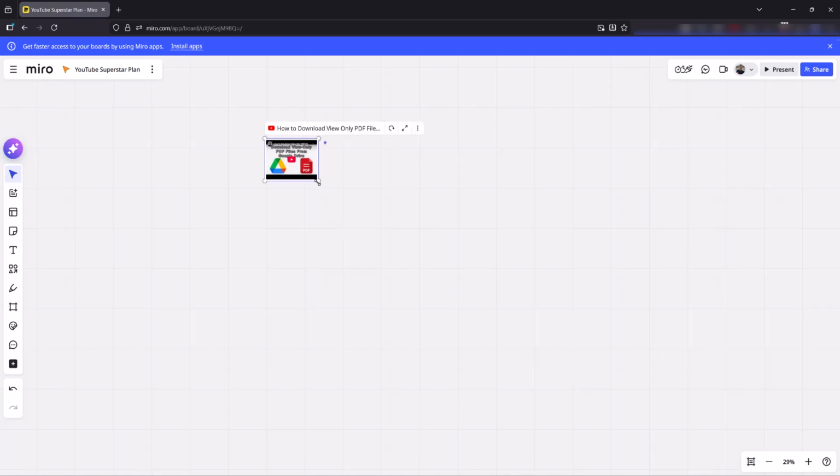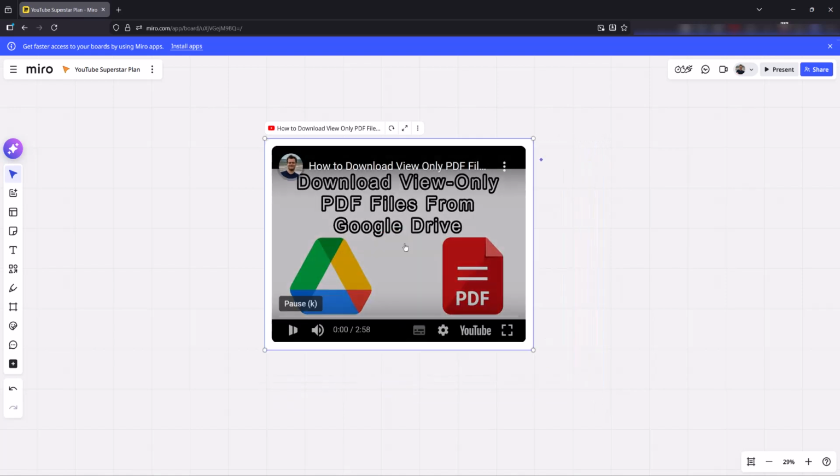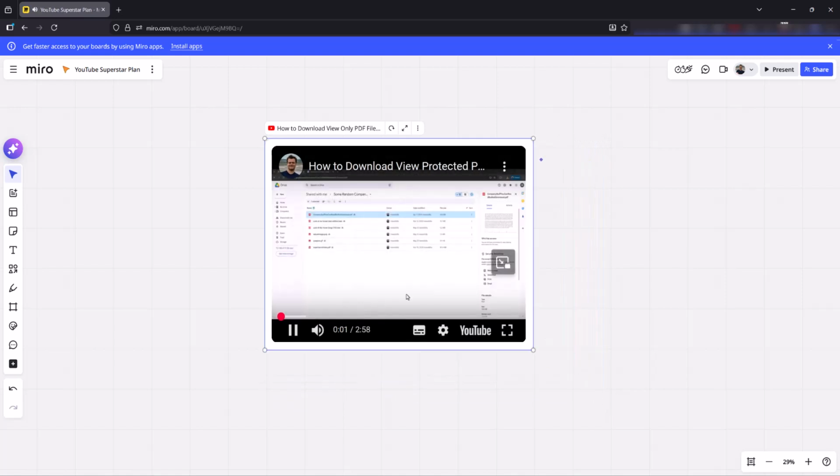If you click on it, you can drag it to make it bigger. And if you click the play button, you're able to watch the YouTube video in your Miro board.